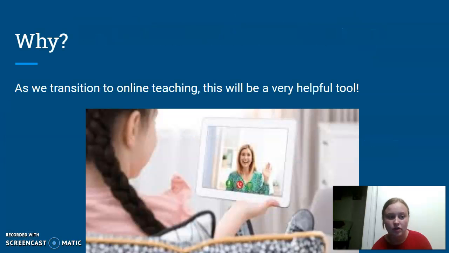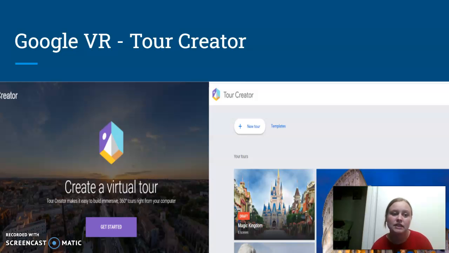And I chose to use this tool, virtual field trips, because it's engaging for teachers to use, as well as it's a good tool for virtual teachers. The tool that we will be using is Google VR Tour Creator. And so we're just going to dive in. I'm going to show y'all how to use this website.